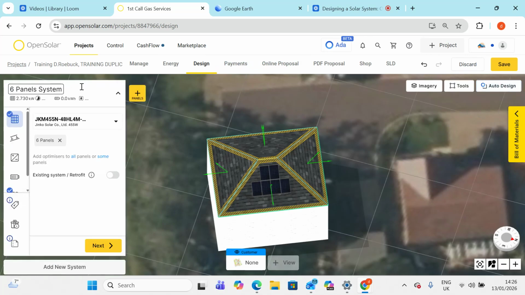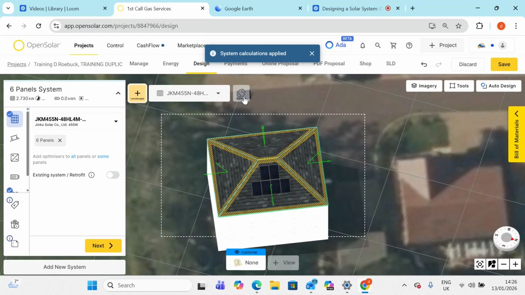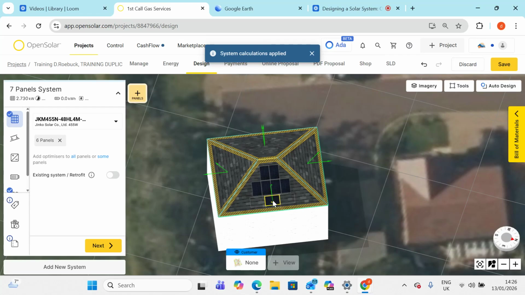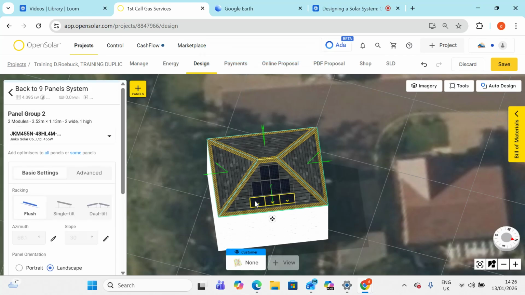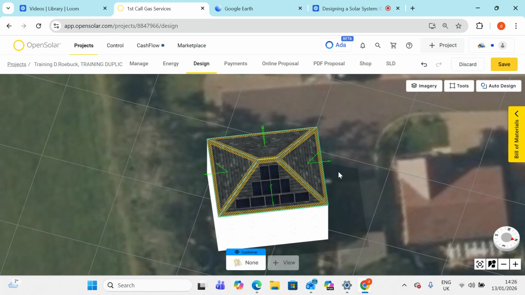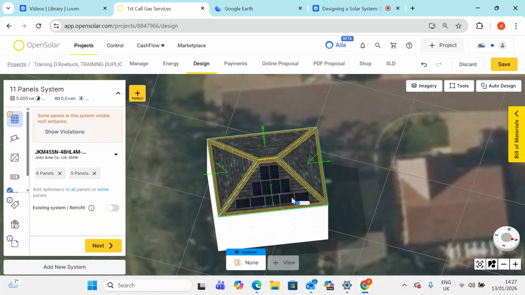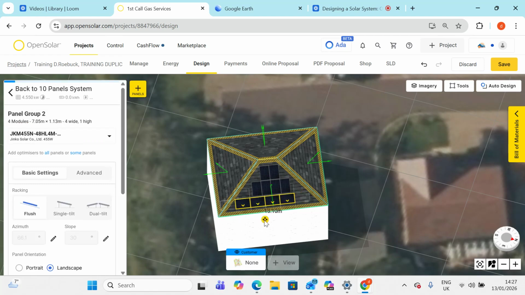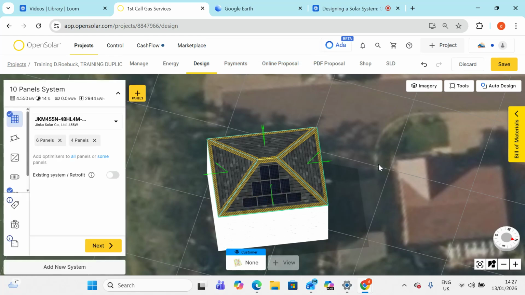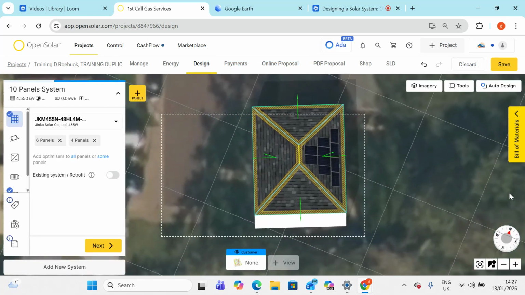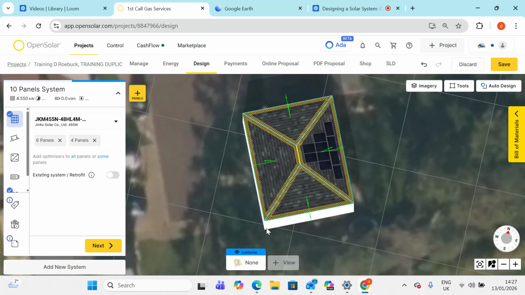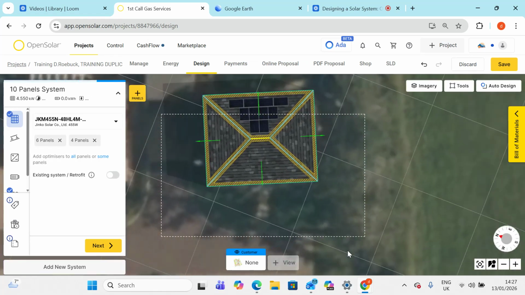You've got to love Open Solar, aren't you? That's tight, but it's accepting it. It's not magic. So that's our initial array sorted. We'll pop them all on. We know we're going to be putting them on there as well. It should be exactly the same.